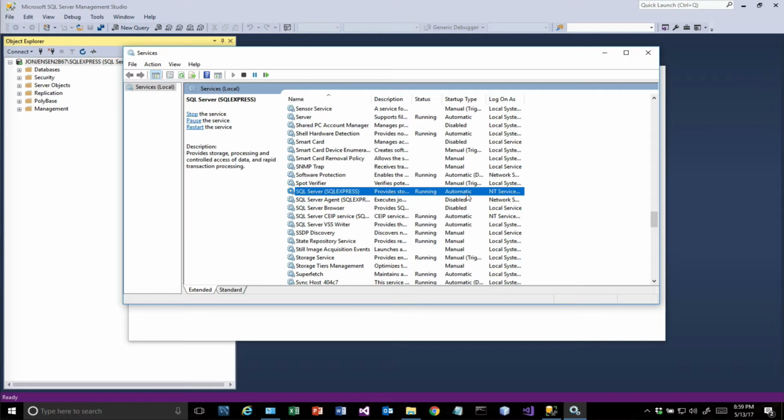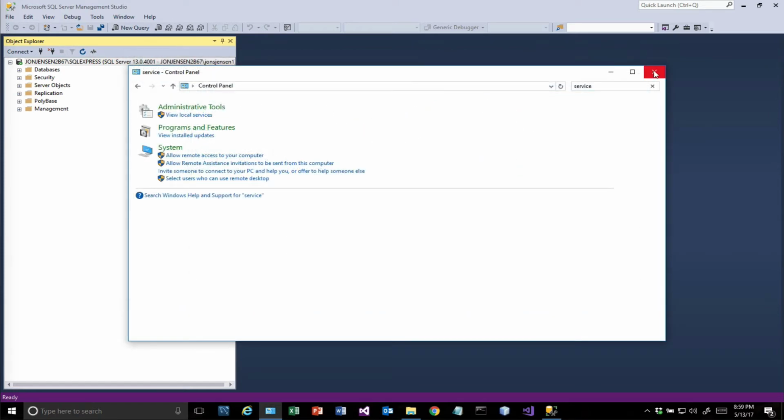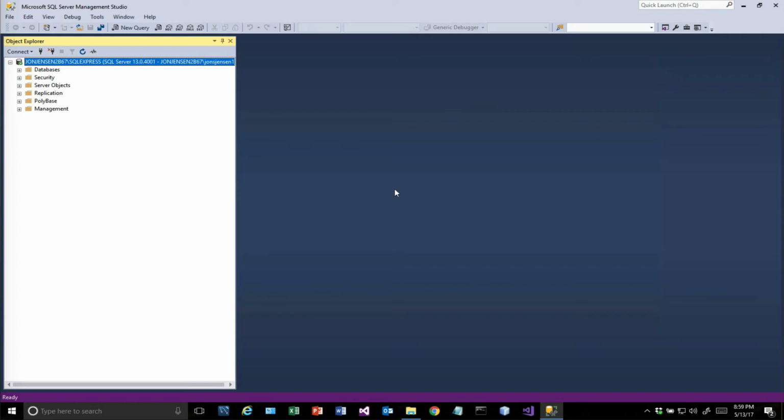You'll notice it's running and it's set to automatically start up. If for some reason you're worried about the battery, you can go ahead and shut this down and just start it up when you need it. However, if it's not running when you launch SQL Server Management Studio, SQL Server Management Studio won't be able to connect. So now we have a server and we have a client.